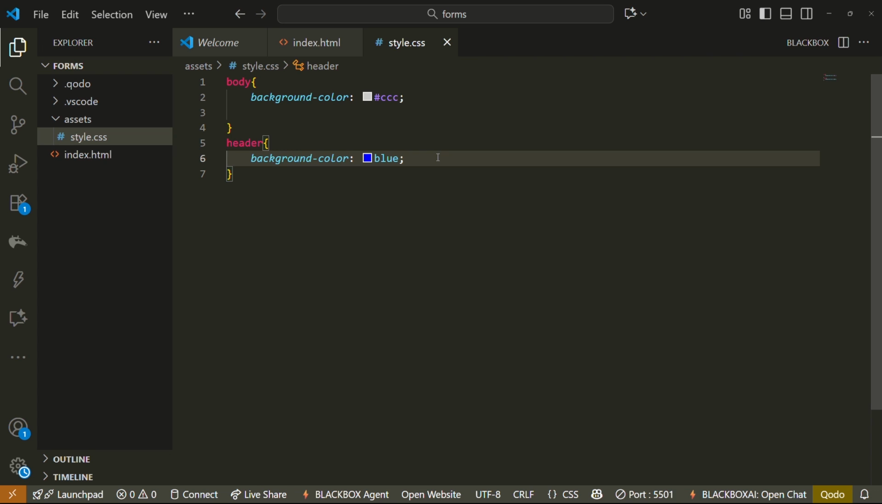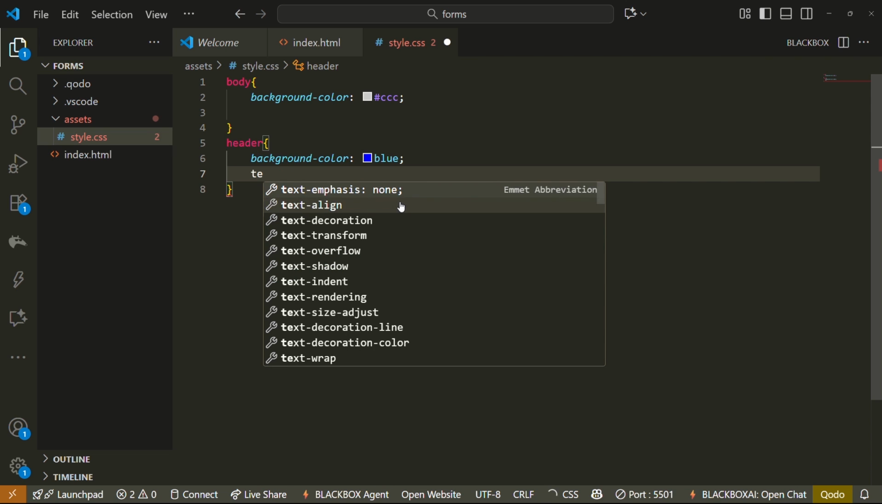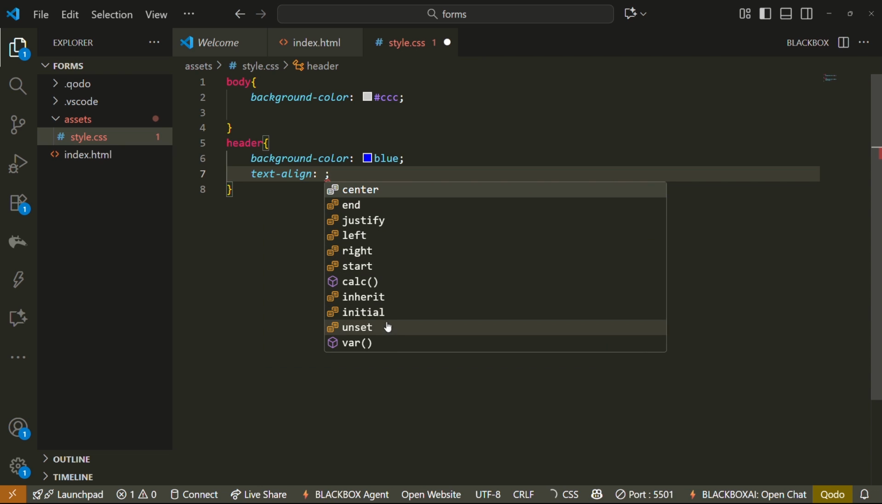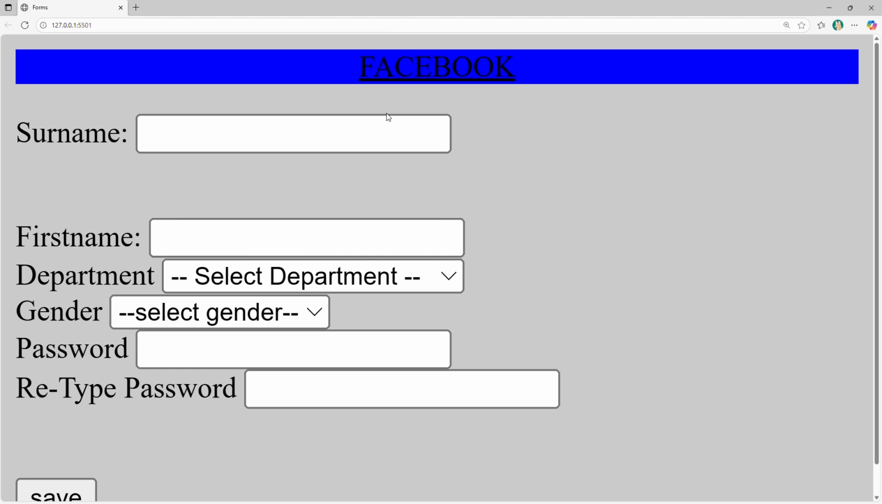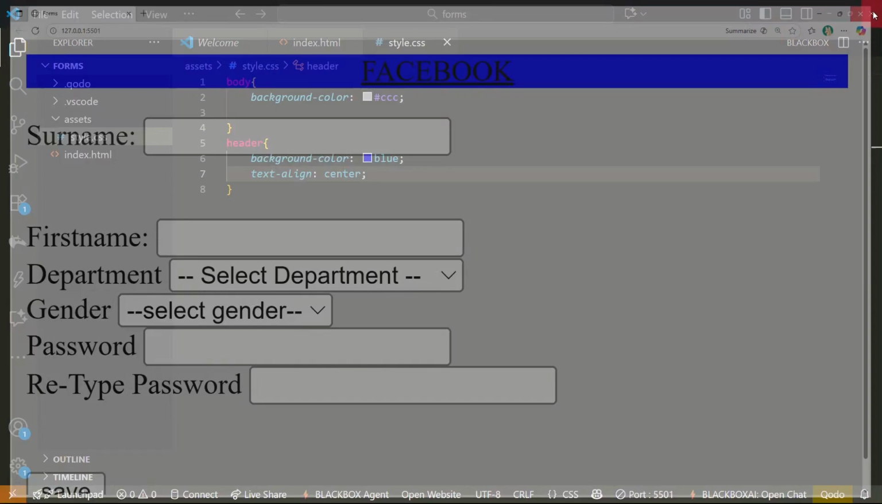Now inside the header, I want the text to be in the middle. How do I do that? I use the text align. With text align, you are going to see so many options here. Where do I want to put it? I want to put it in the middle, so I just click on center. Let me save it. Now let's debug it and see how it appears. Right now Facebook is in the center.